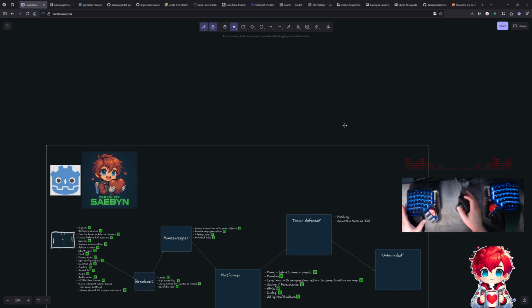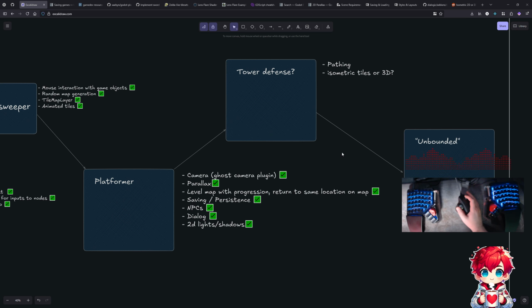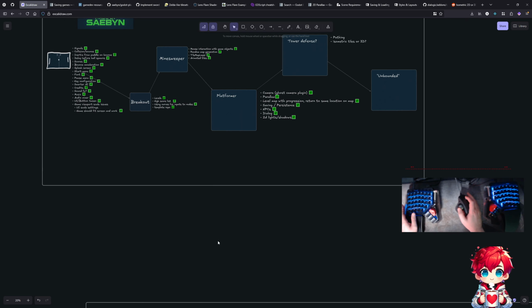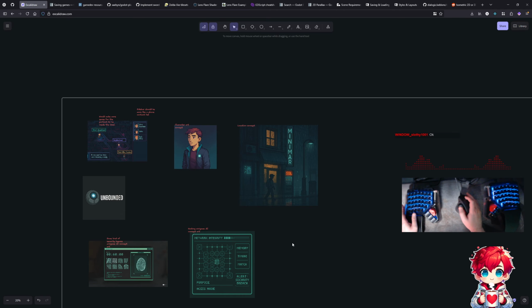I've been debating, even in the last few minutes, about isometric tiles or 3D. Isometric tiles is what I was thinking of for the game I want to build. So Unbounded is a game that I've kind of teased as a thing that I want to do. Actually, I have a thing down here with some AI generated art.